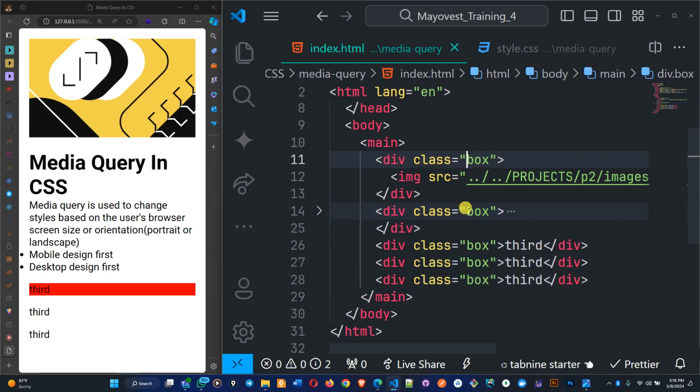So this is going to be one, this is two, this is three, this is four, and this is five. So this is four, and this is going to be five like this.